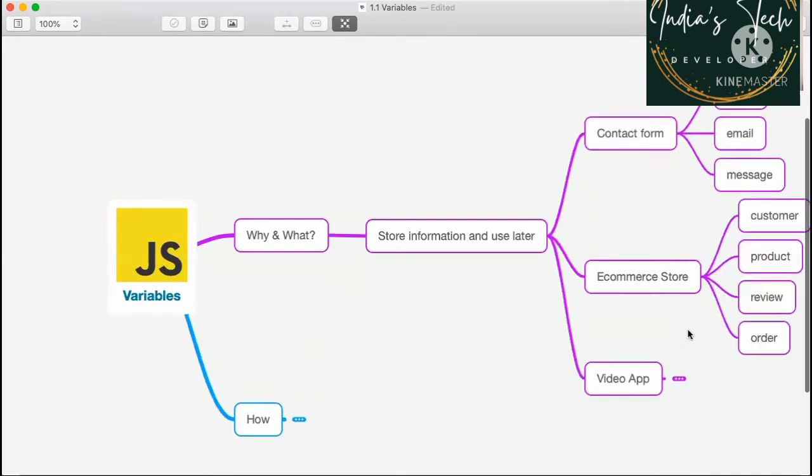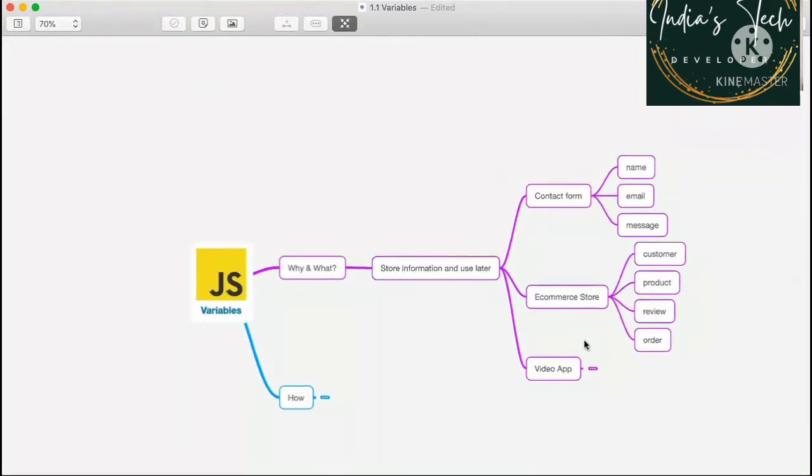If you're taking an example of an e-commerce store, let me just zoom out a little. Yeah, much better. So if you take an example of an e-commerce store, the type of data or the information that we are storing in our program to be used at a later point in time is information like the customer, the product information, the review information, and the order information.